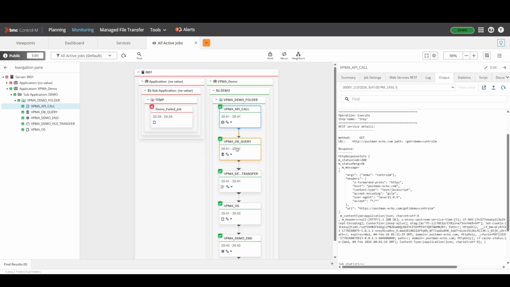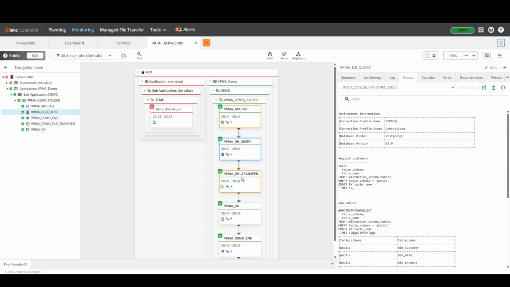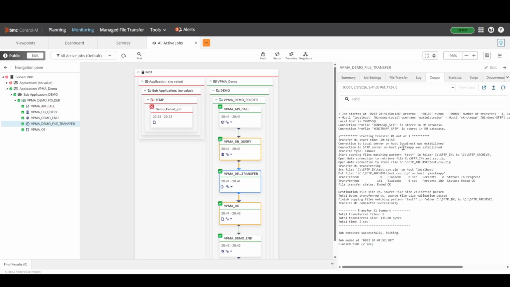We can see the response. We have our database jobs. We can see the output from our embedded query. We have our file transfer output, which shows us the result of the file transfer that happened.